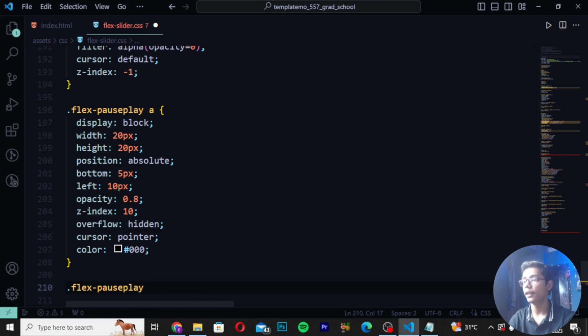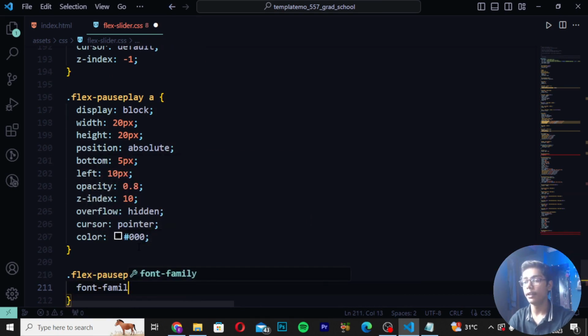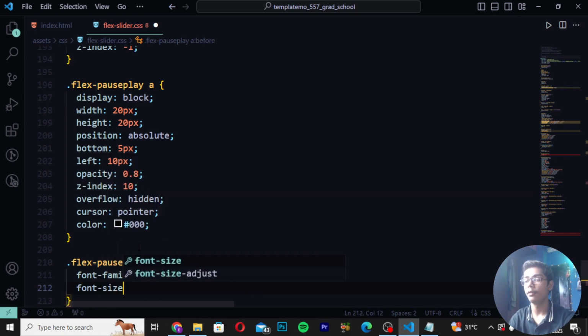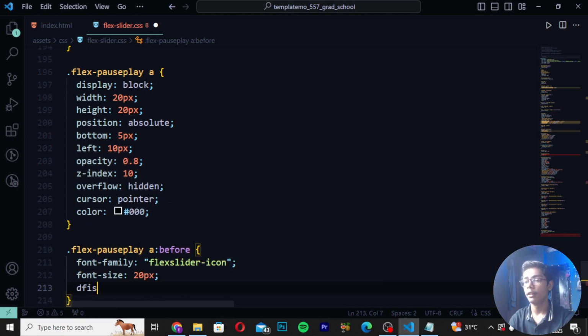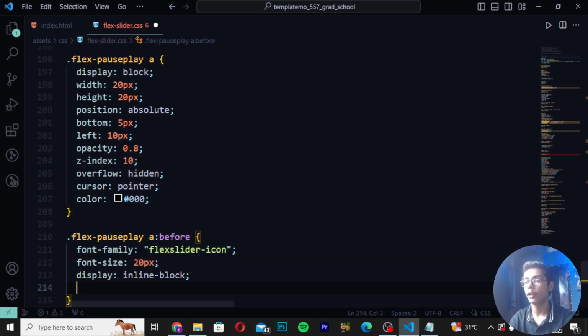So here I will be writing this right here, a:before, and I will be now writing the font-family like this, and create flex slider. And then you have to write the flex slider icon, and then you have to write here font-size 20 pixels. Then you have to write here display as inline-block. So here I will be now writing this. Then create here content and write here like slash as 002.